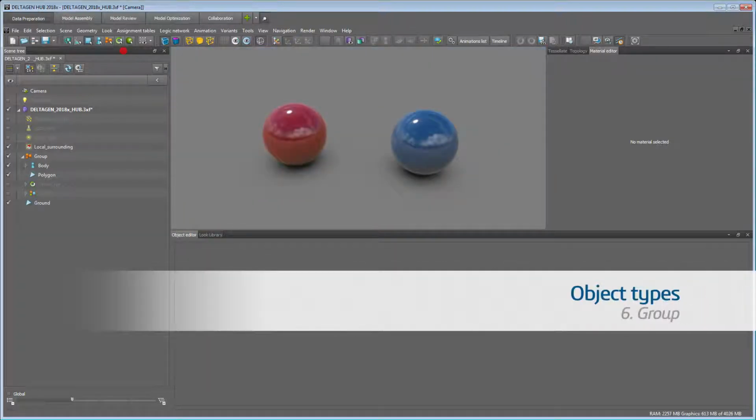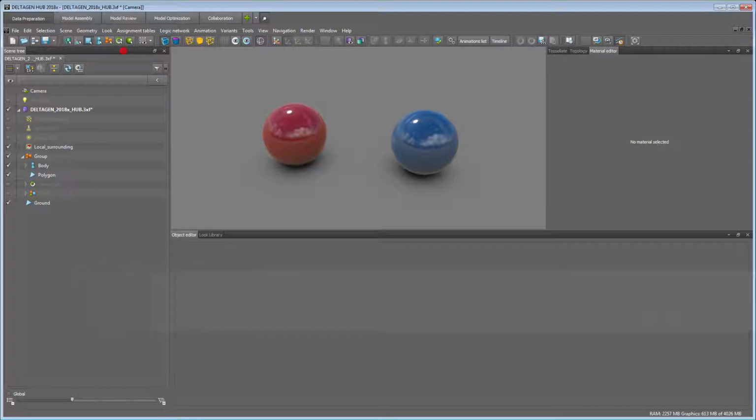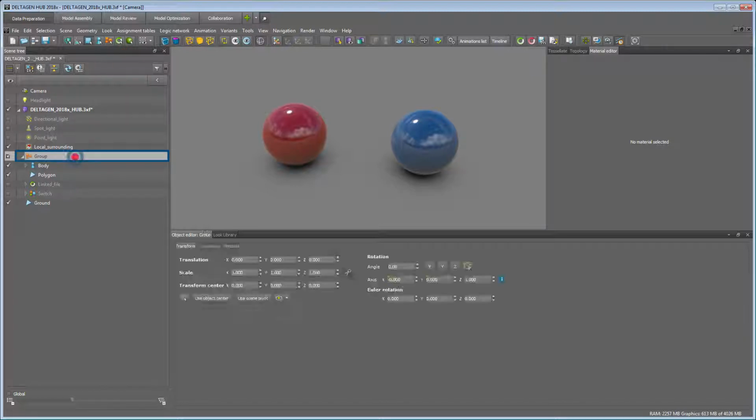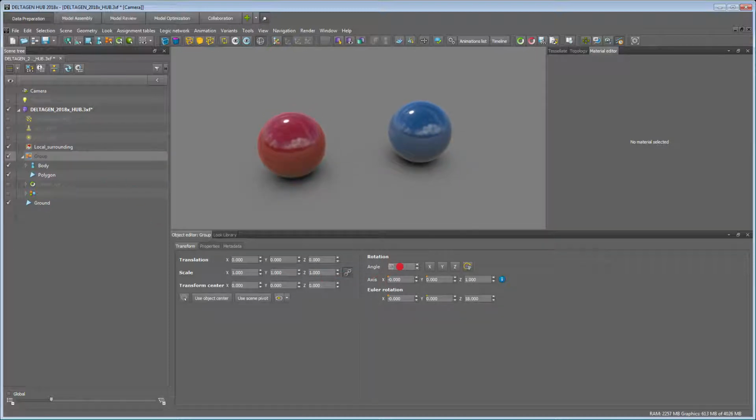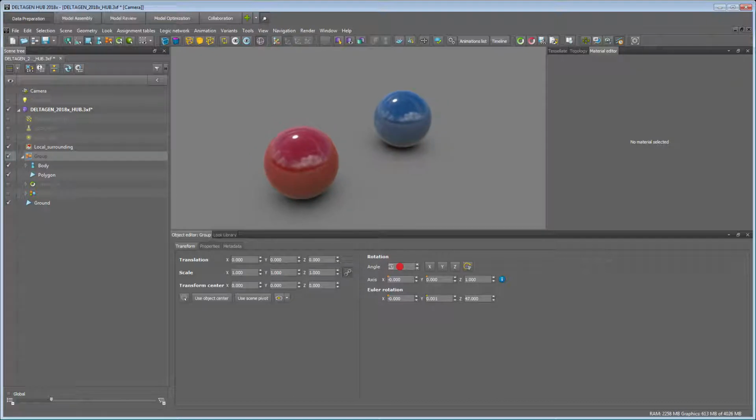Number 6. Group. A group in DELTAGEN is a container for setting up a particular hierarchy. A group can contain objects of any kind and can also hold characteristics like transformations and referencing, affecting all objects in it.